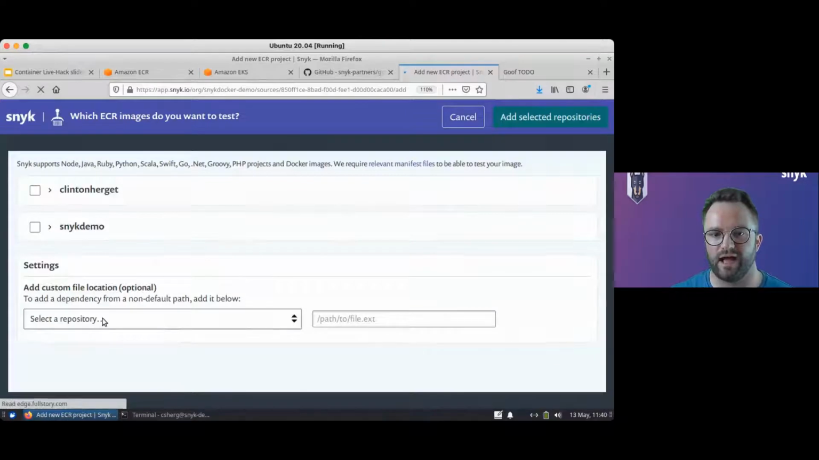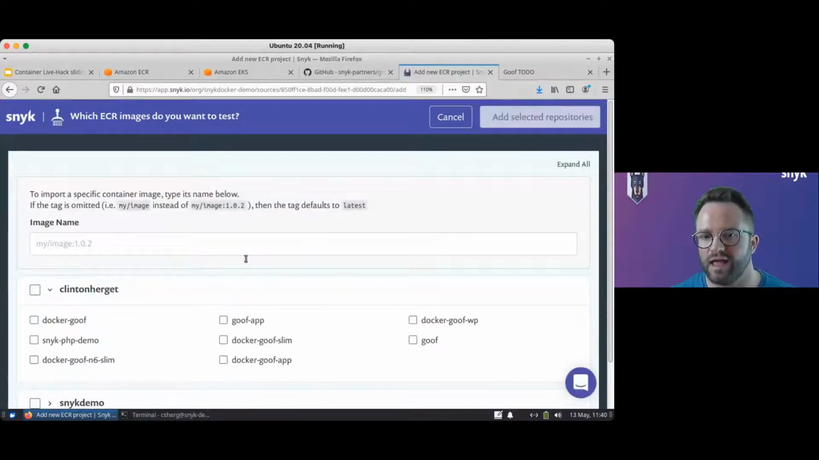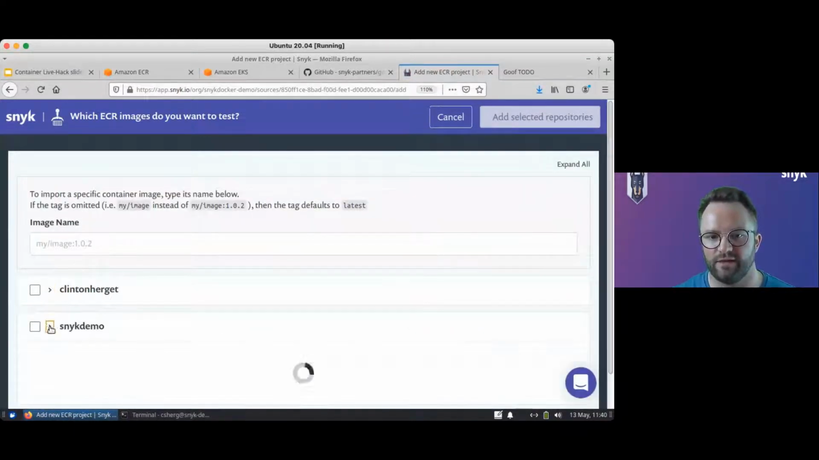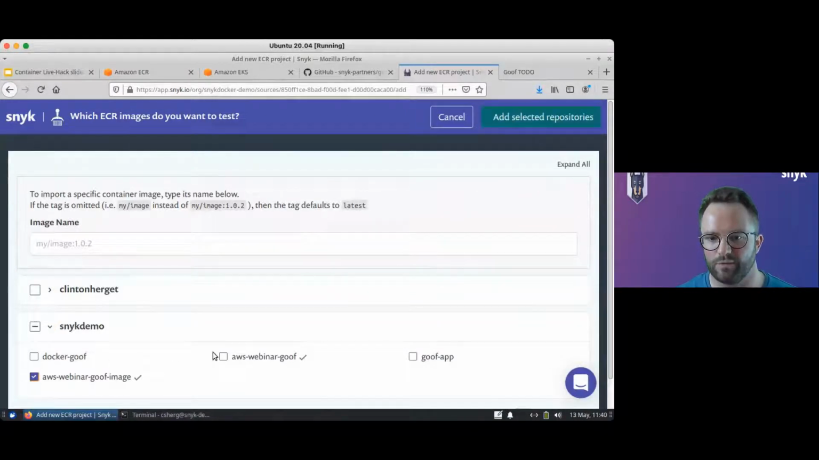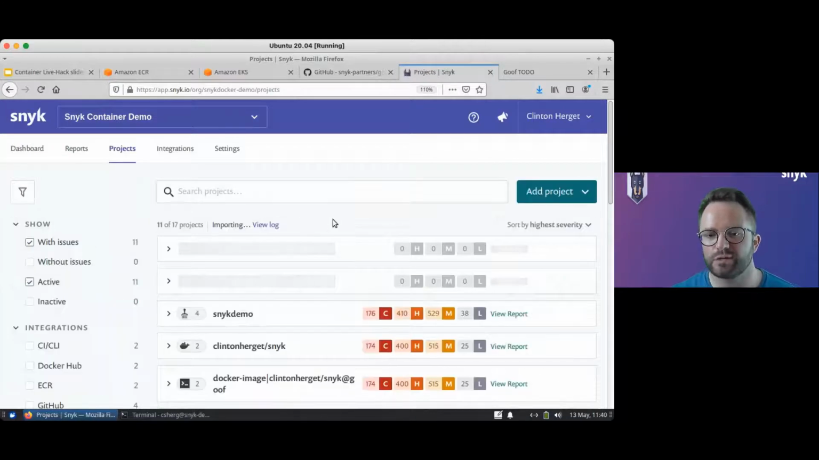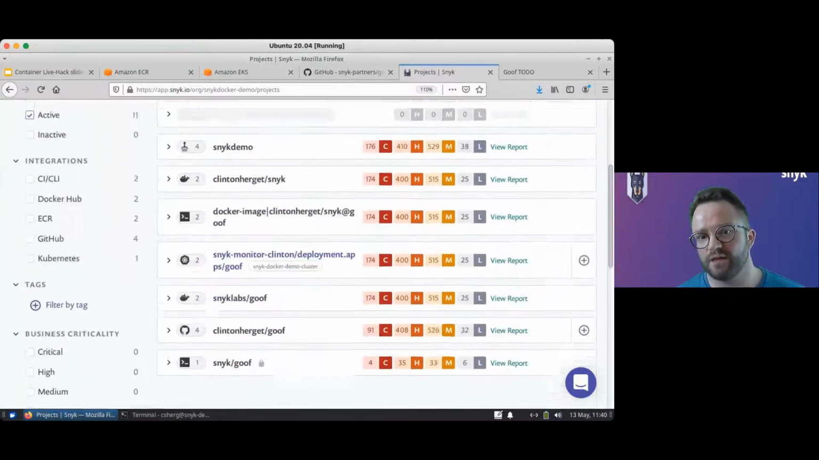I simply say I want to onboard these images, and I want to look at the two that we just pushed in, webinar goof and webinar goof image. I'm going to add those repositories. Snyk is now going to scan those images directly in the registry. And one of the benefits to doing this is we can rescan on a daily basis. So if there's new vulnerabilities in those images tomorrow or in 6 months, you can get a notification based on that.